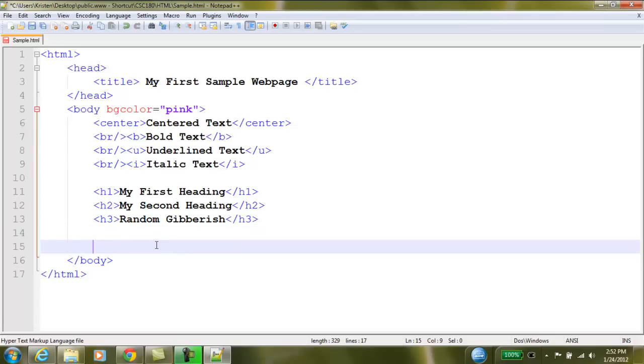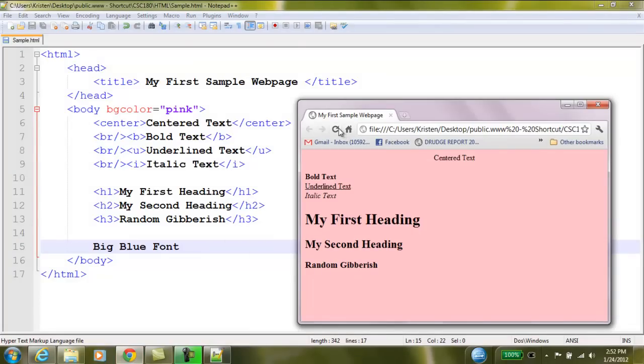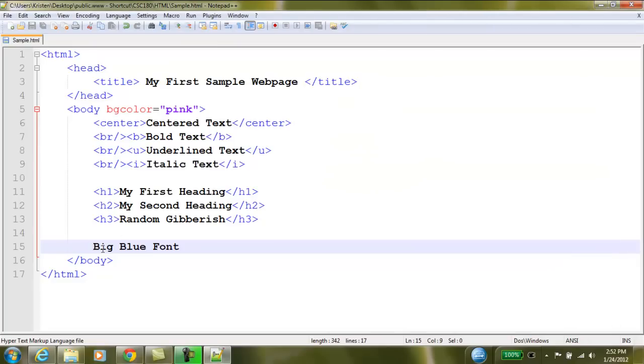Okay, next thing we want to do, let's play with text in other forms. So I'm going to call it big blue font. Now if I go to take a look at this, it's not really going to look all that big or all that blue, right? It's just plain straightforward text. To make it the big blue font, there's a couple things we want to do first.